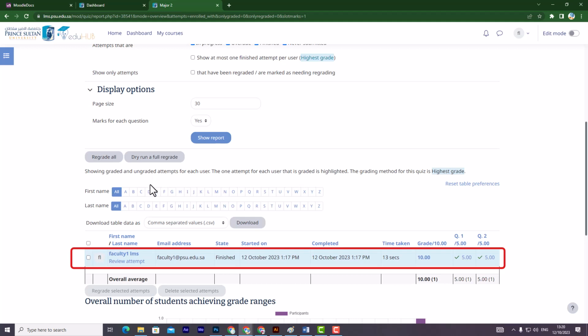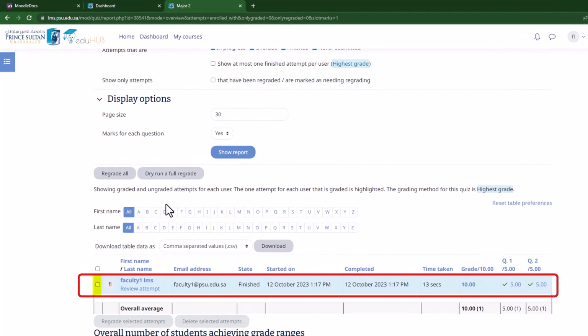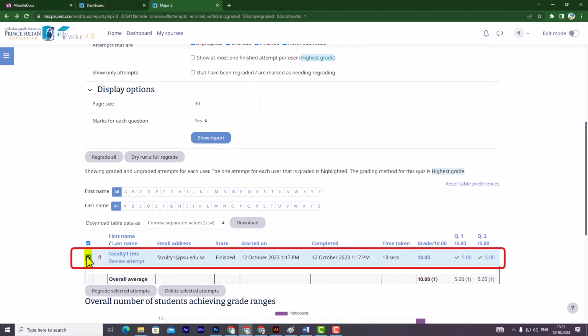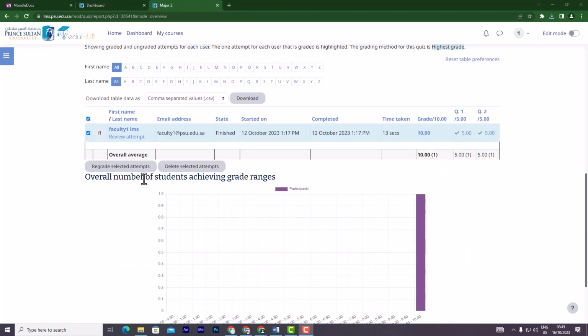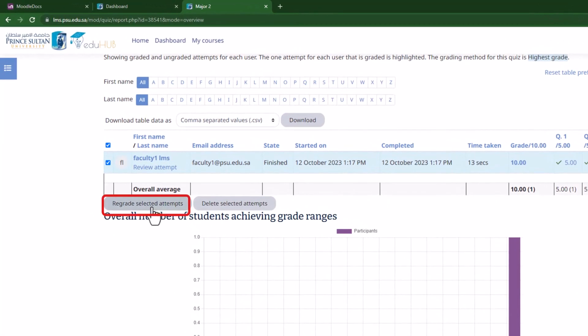If you wish to regrade a specific student's attempt, tick the checkbox in front of the student's name. You can select multiple students if needed. Scroll down to the end of the list and click on Regrade selected attempts to update the grades accordingly.